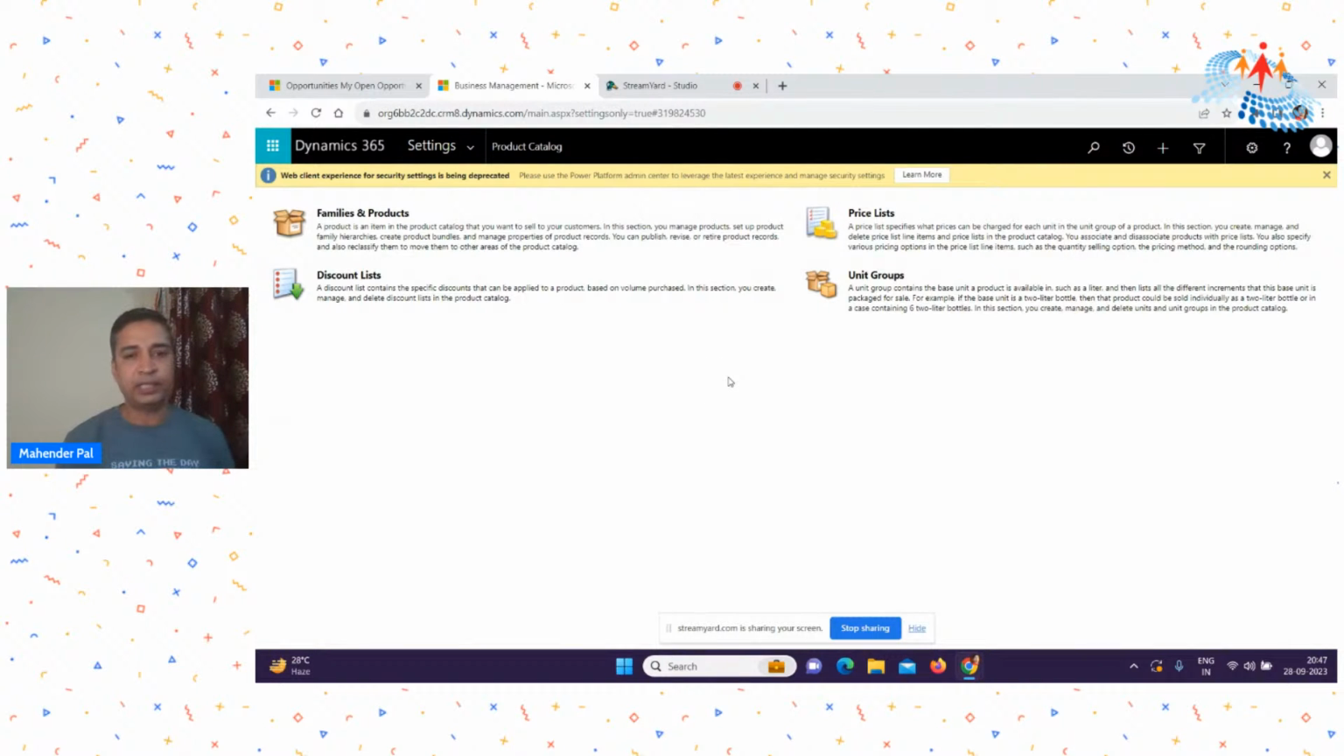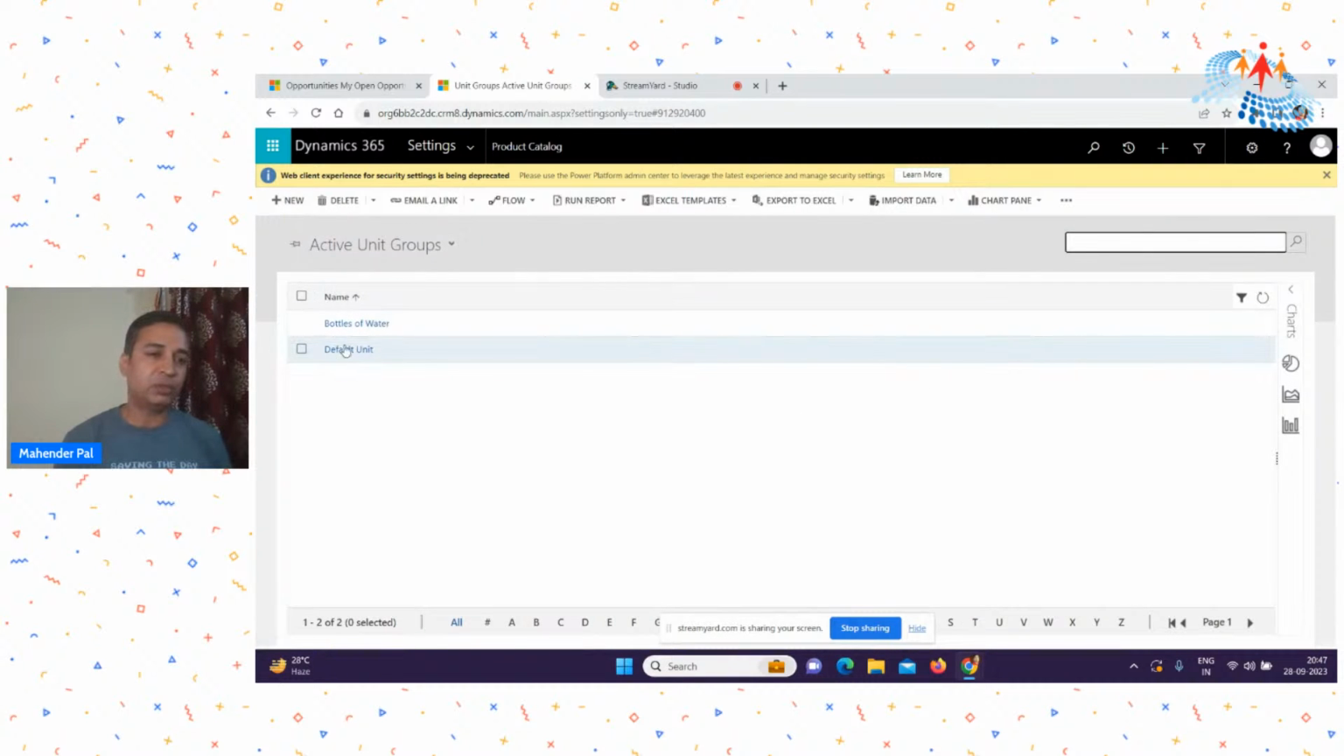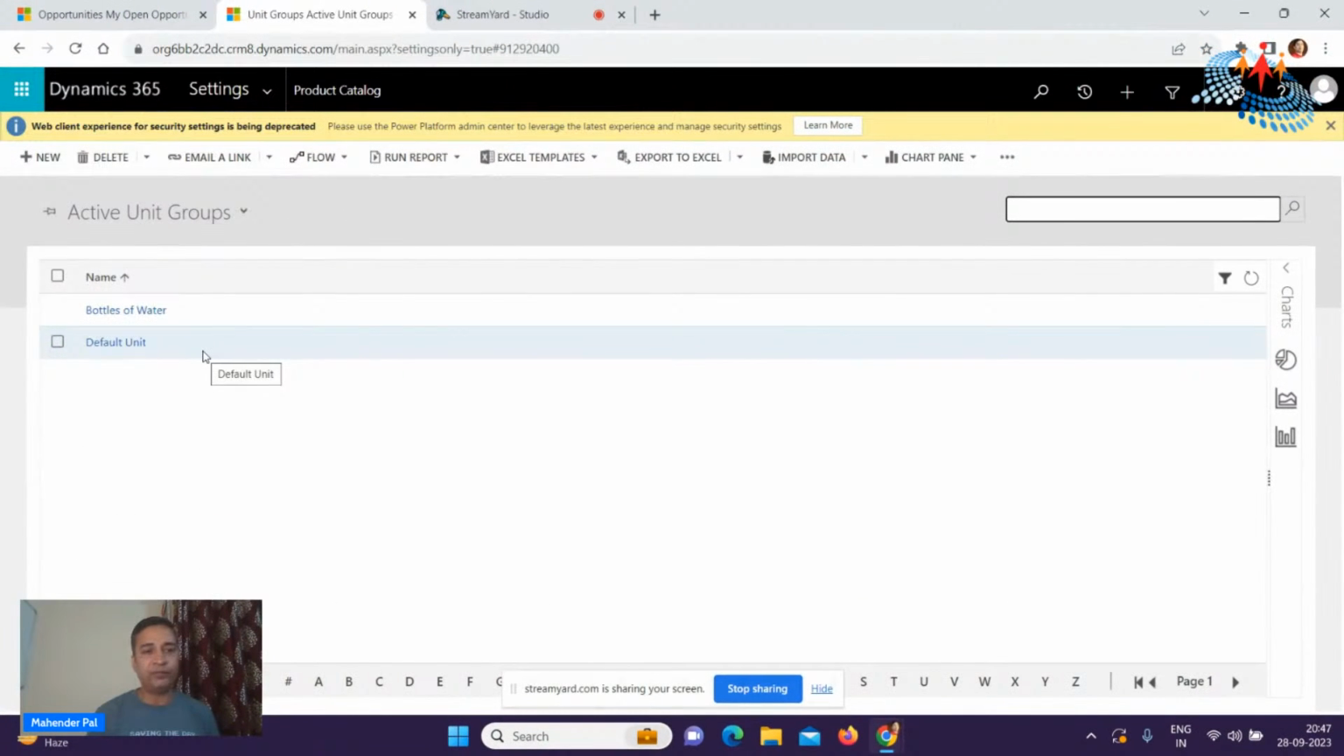As he explained, we'll start with the unit groups. The unit group, in a very simple manner, is a measuring unit. When we click on the unit group, you can see that most of the time there is a default unit created by default. But we can define our own unit groups here. As the name says, it's basically a combination of multiple units. So we can create our own unit group here.